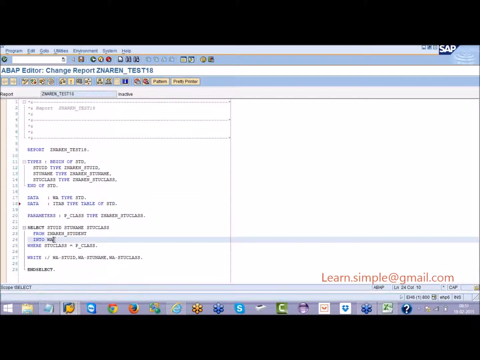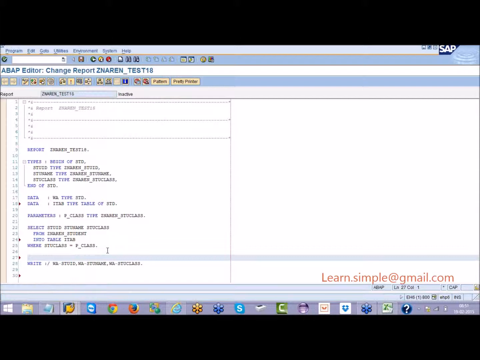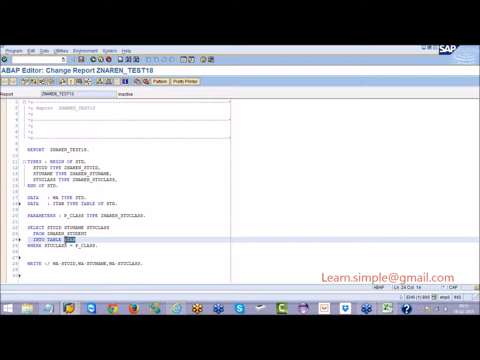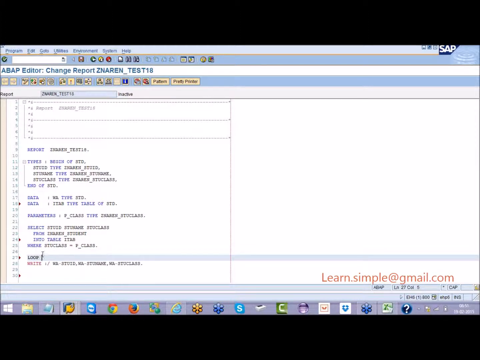So now here I will say select these fields from the table, put it into my internal table whose name is ITAB. No need to provide the end select because we are not going to the database multiple times. So we are getting all the 3 records into this internal table. So now once we get all these 3 records into the internal table, what we will do is loop at this internal table, put it into work area, write each record and say end loop.